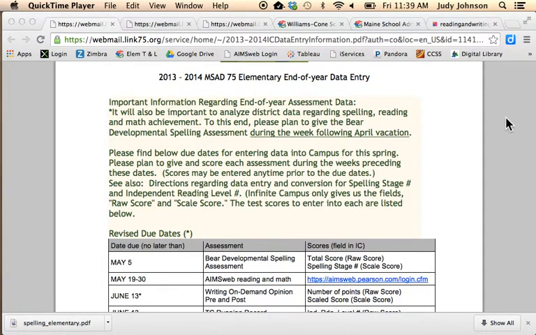Hi, this is Judy. Let's look together at the Bear Developmental Spelling Assessment. This is the same assessment we gave in the fall. Many of us know it as the Words Their Way assessment.